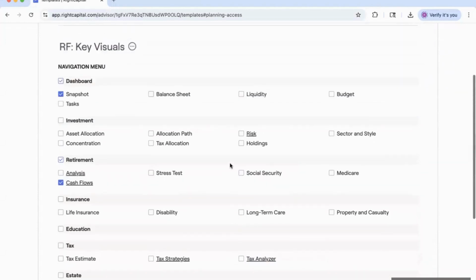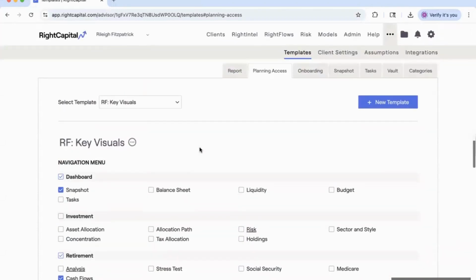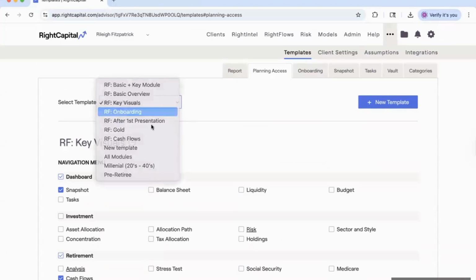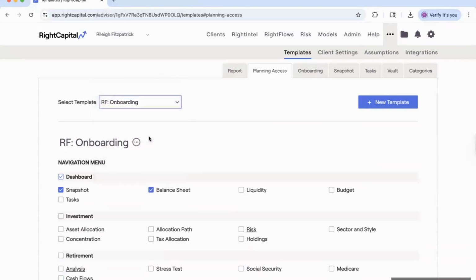So if I really want to just hit home that their planning access is highlighting all of the visuals that are really easy for the clients to understand and kind of walk through. Then I can also do one around onboarding. So I just want to highlight again things that they would have seen in onboarding or just dashboard snapshot in their balance sheet.